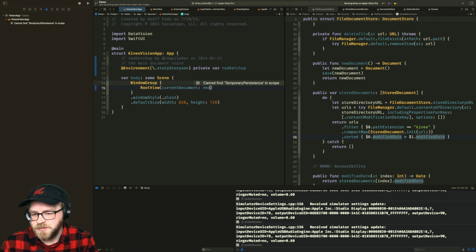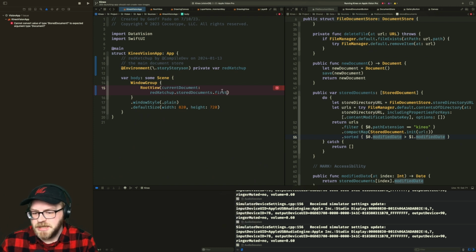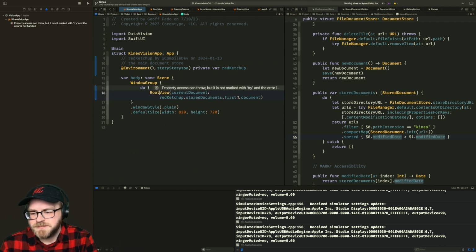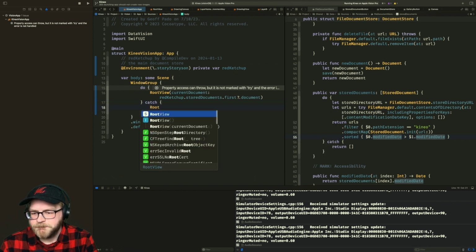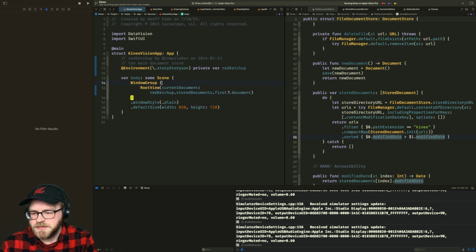Okay, so this is just gonna be red ketchup dot stored documents dot first dot document. Oh, which throws. Can we actually do a do catch in here like this? I don't think we can. So yeah, maybe this is private var most recent document.